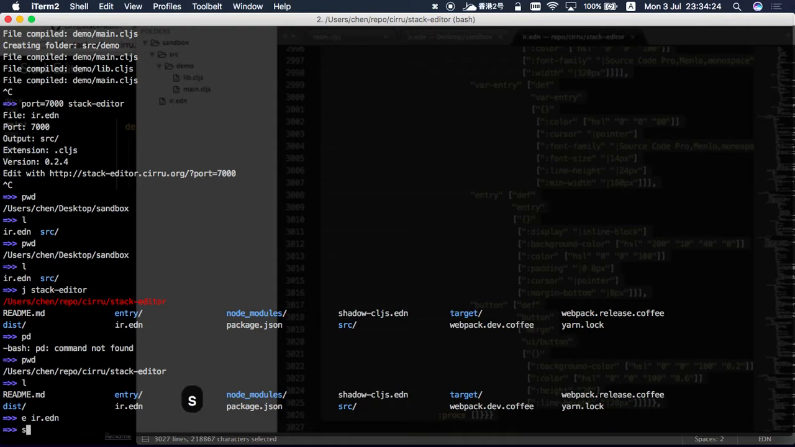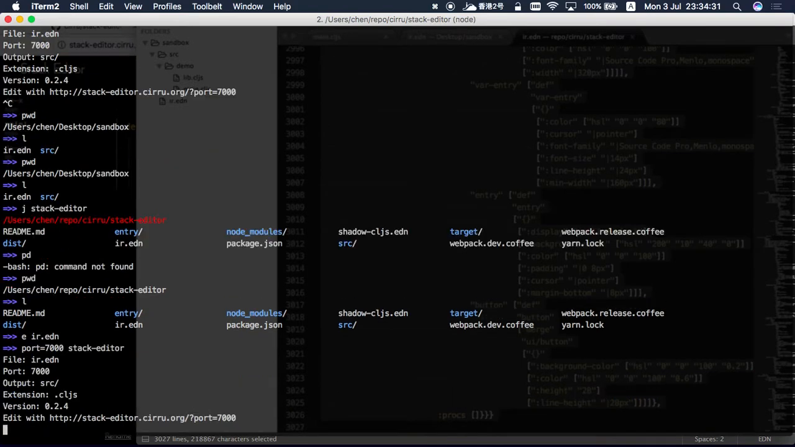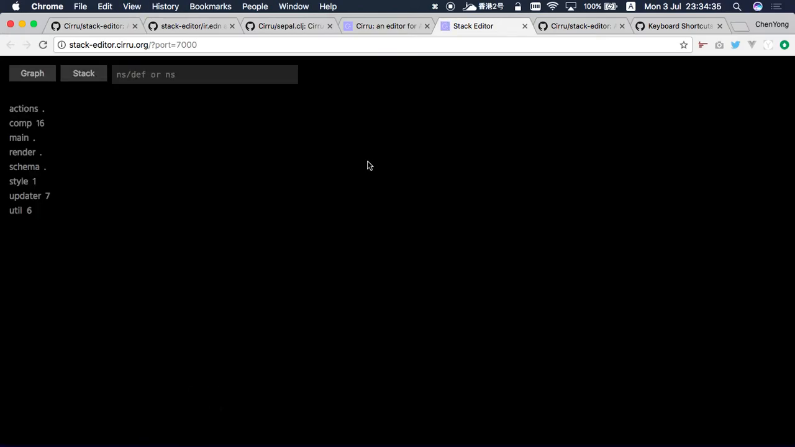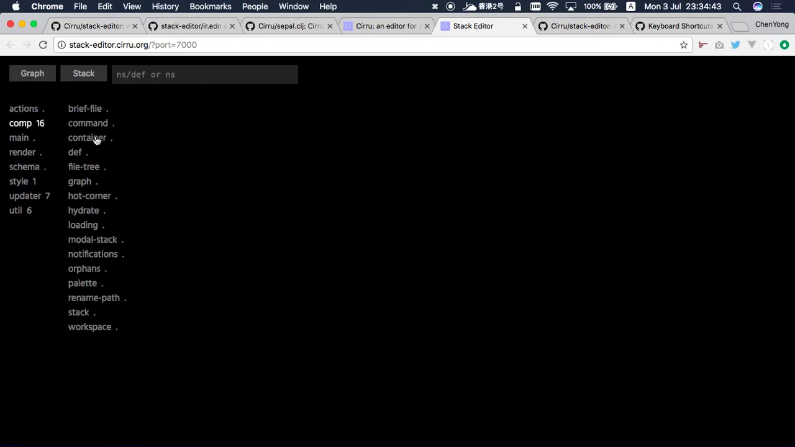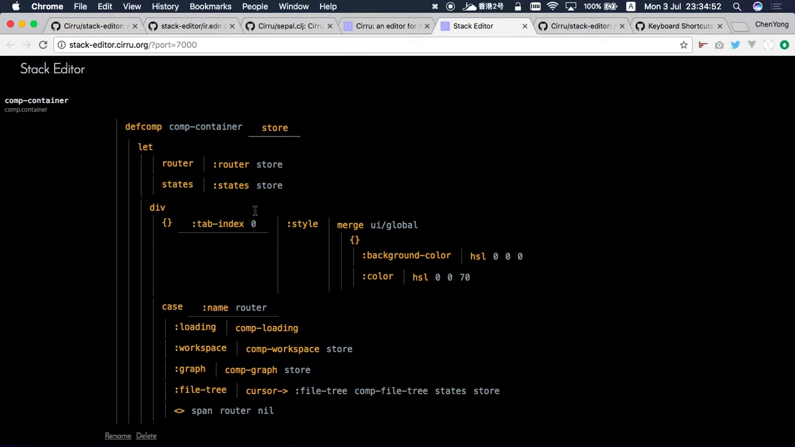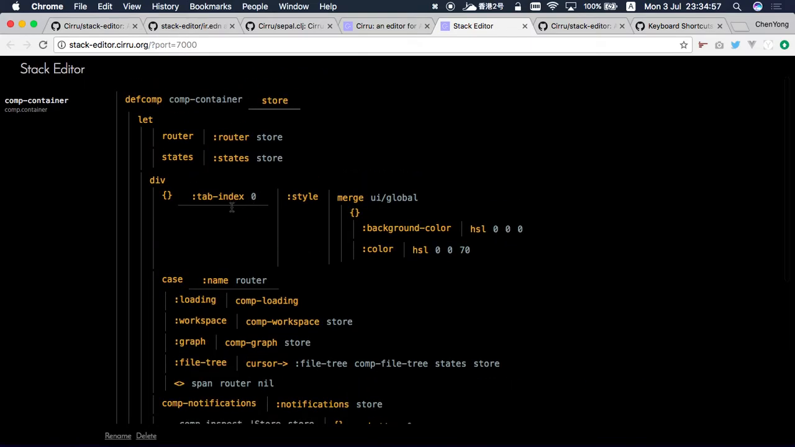And I'm going to port 7000 again, and now I'm running the editor, and as I reload, now I get some more files here. I'm going to find the component called container, and the container is a function that contains my code of this component.